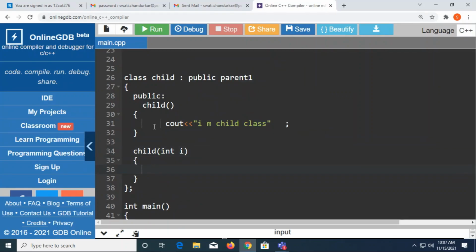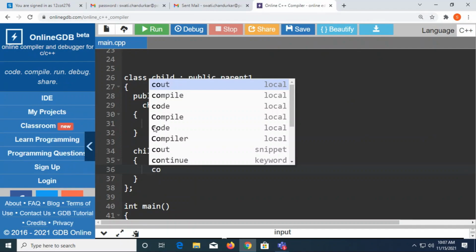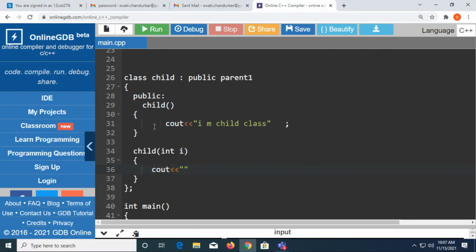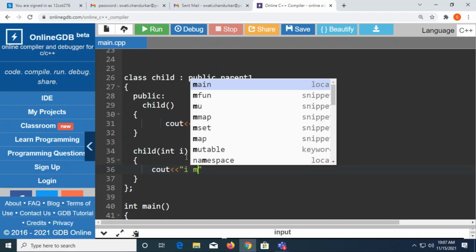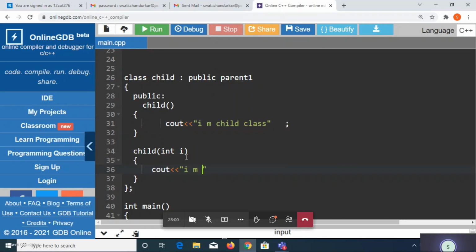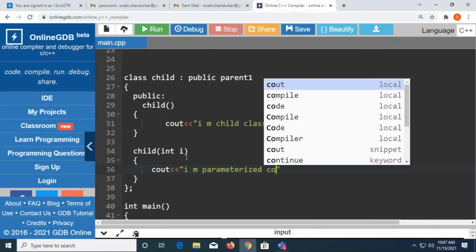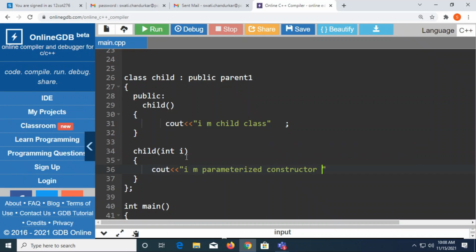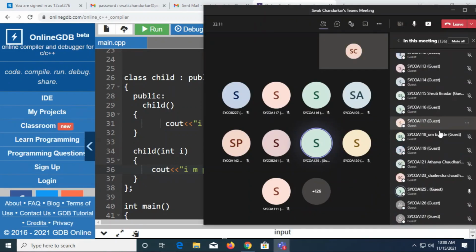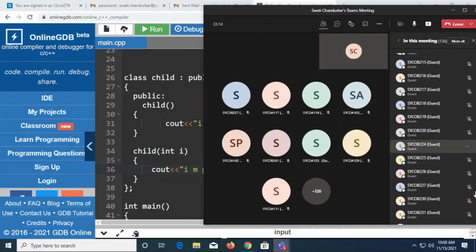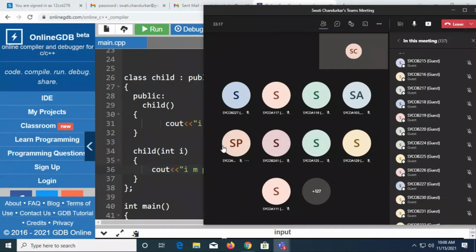sorry. So I am kindly mute yourself. (125) roll number, mute yourself.